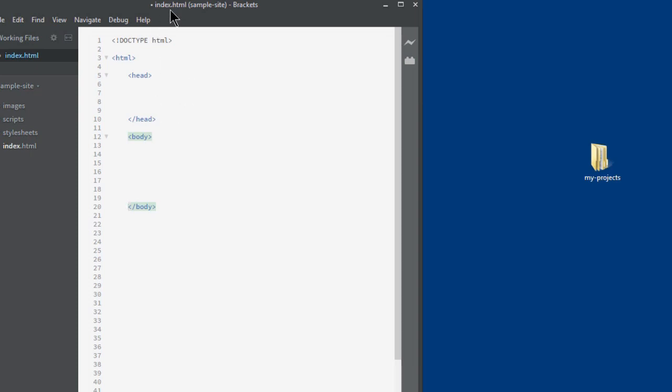Just as you have the title here, saying index.html, when the web browser launches this web page, it will have whatever title you've given to the page displayed in the web browser window.